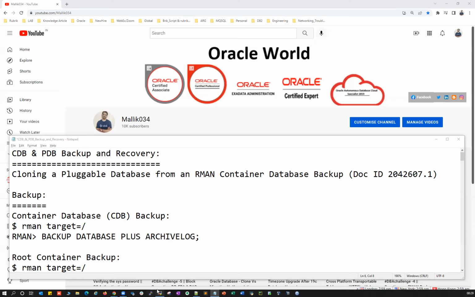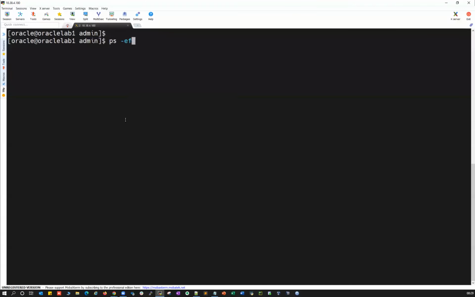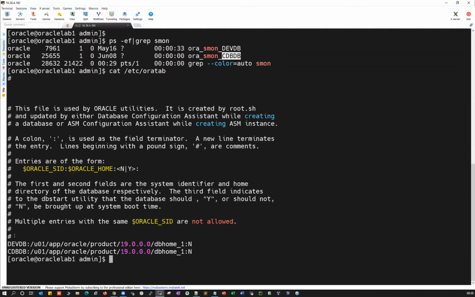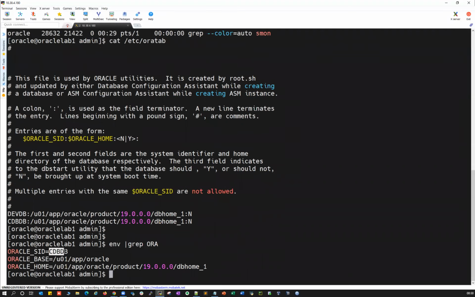Right, let's jump onto my lab. ps -ef | grep smon. I have this CDB which is run by the oracle user. I'm already logged in as the oracle user on this lab machine. The CDB is a 19c database, running from the Oracle 19c DB1 home. If I do env | grep -i ora, the CDB SID, ORACLE_BASE and ORACLE_HOME are all set here. Let's connect to the database.